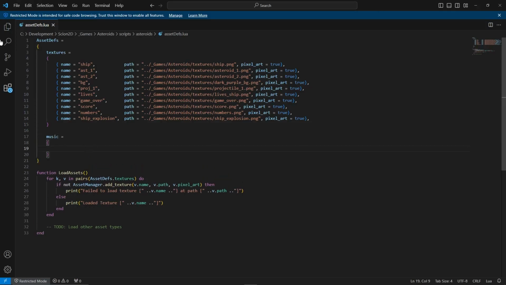Inside here, we're basically going to have the same stuff. So let's just copy this here. We're not going to need pixel art. We'll get rid of that. Okay, so we get rid of the pixel art. All we're going to need is the name and the path. Okay. And we're going to need some music.